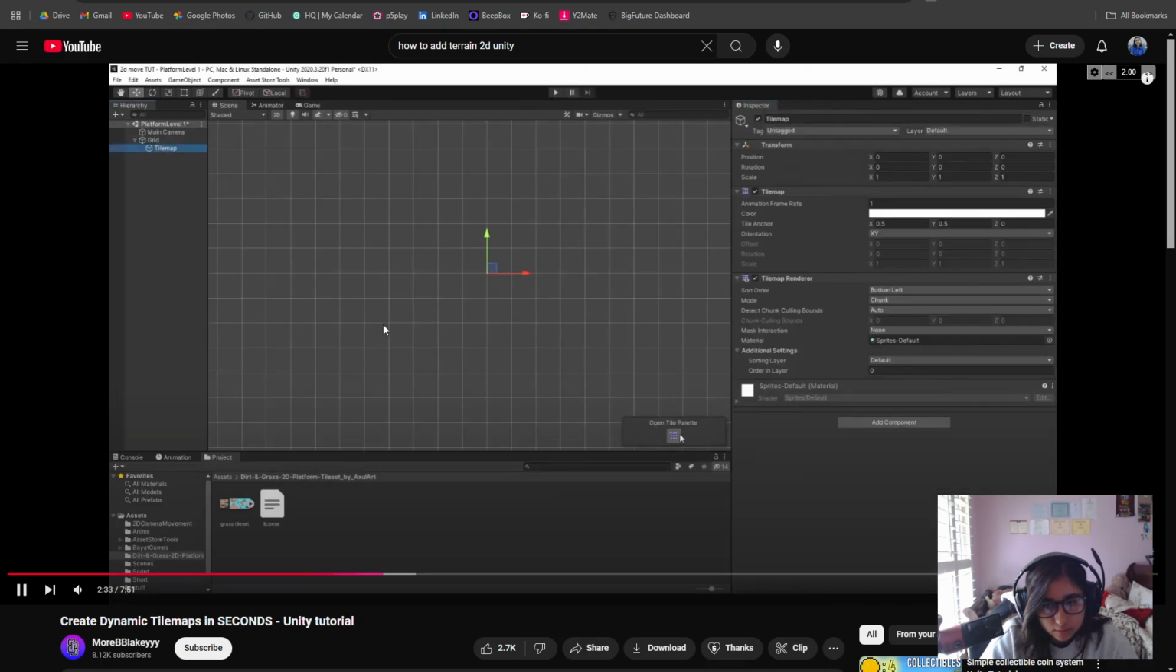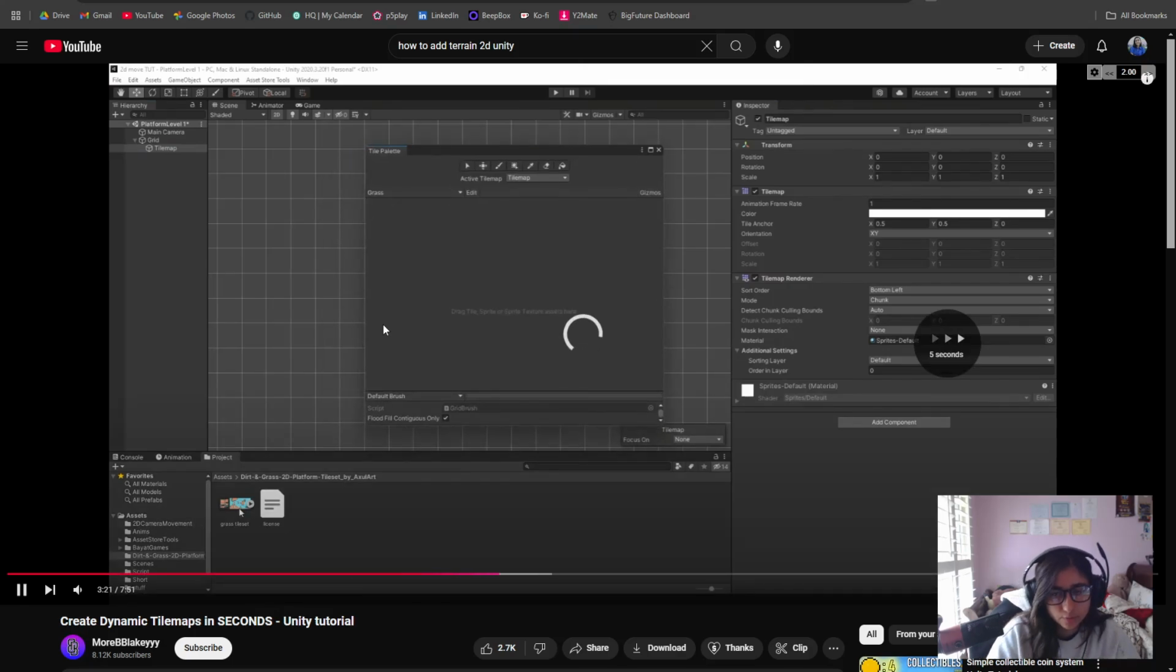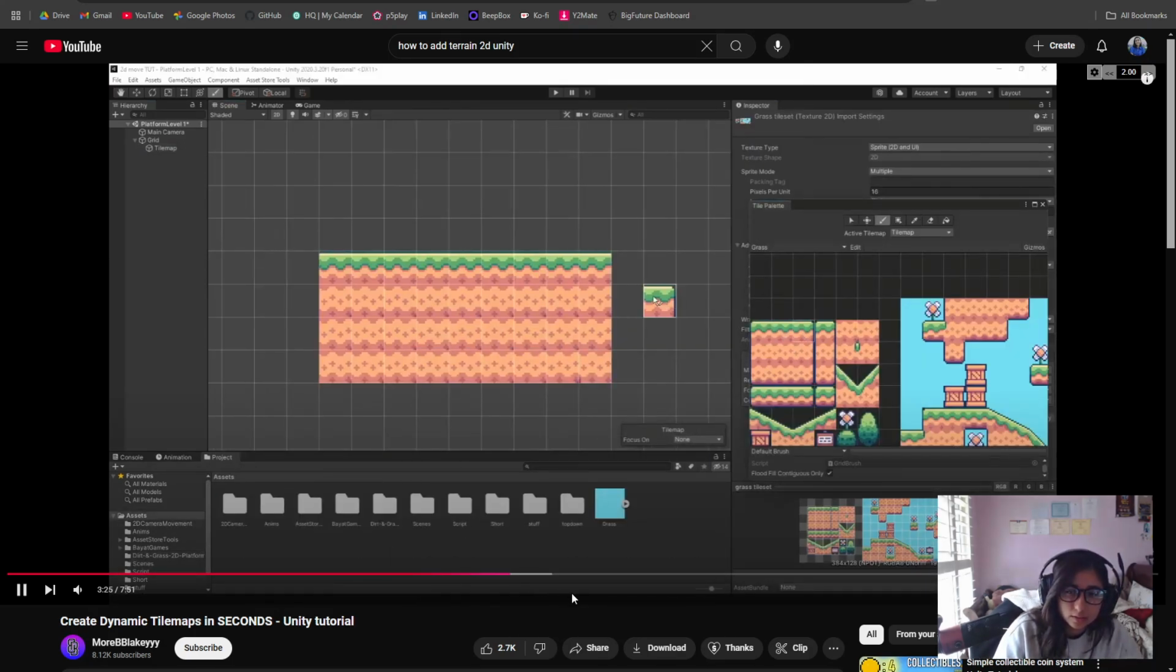Now if we go to our tile map, press on that tile palette again to open this, and now we can actually paint along here like this. Obviously, doing it like this can be very time consuming. So this is where rule tiling comes in.